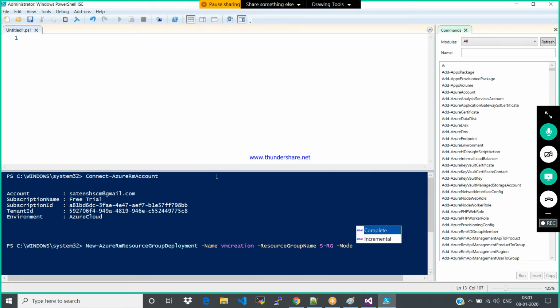What is the mode? Whether it is complete or incremental. What does this mode tell you? Complete or incremental? Complete means complete, incremental means only the changes will happen. Exactly. If there are already some services available and you are creating a new service, if you select incremental, it will only create the new service. The rest of the services will remain available. If you say complete, it will completely erase your resource group and recreate it.